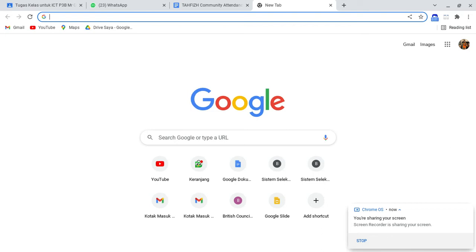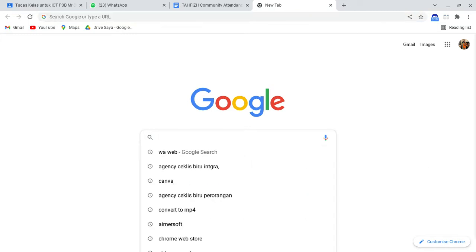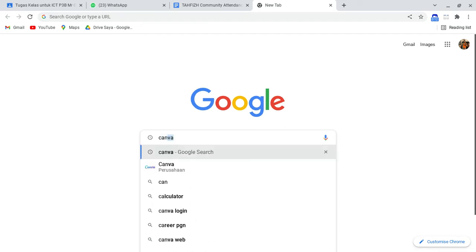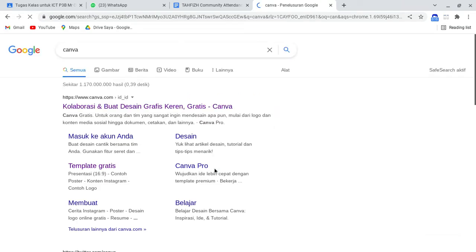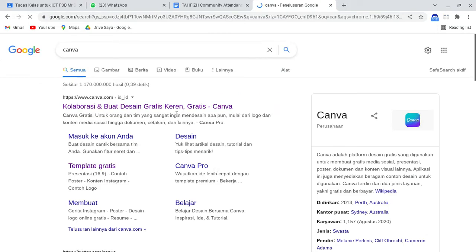So now we are going to learn how to make a business card name with Canva. For the first, you need to go to the Canva website. Type Canva and then click it. Just click collaboration and make a design graphics, and then click it.